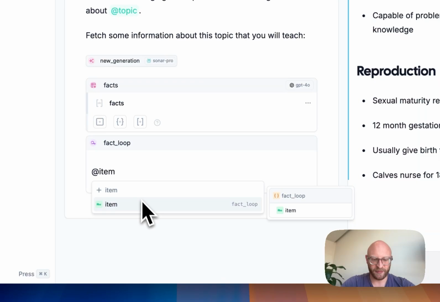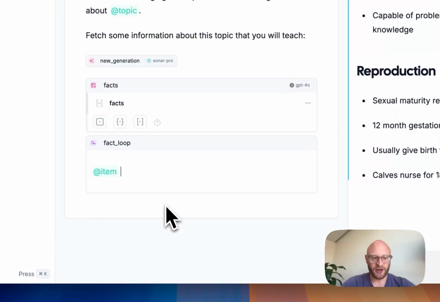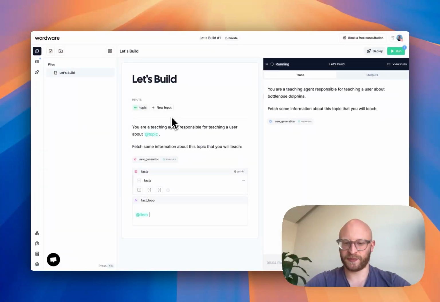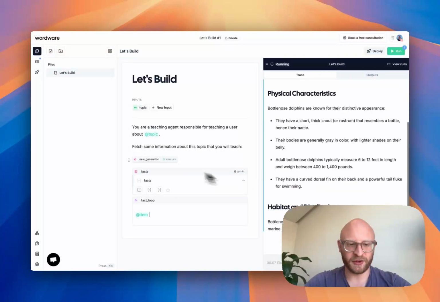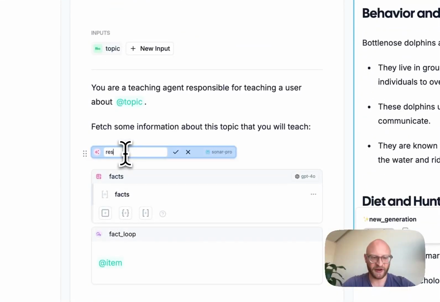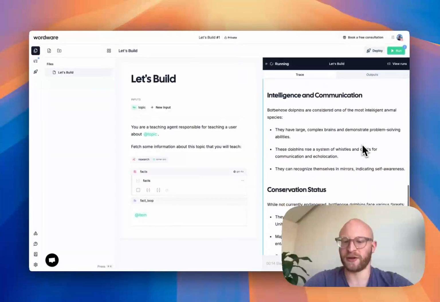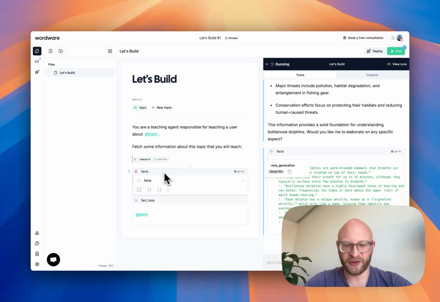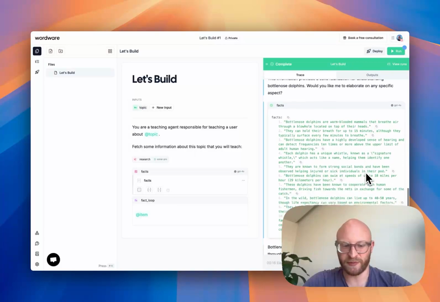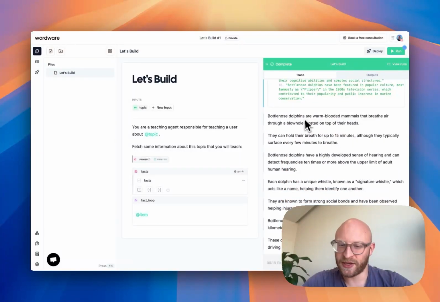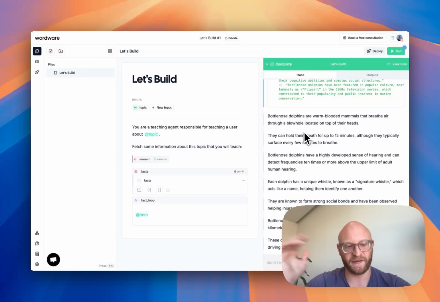Pass in the facts. And now each round through the loop is going to have access to this item variable, which includes that fact that we're just going to pull out. So if I were to test this right now, we already have bottlenose dolphins passed in. First, we're running this research generation up here, which in fact I'll call research. We're using Sonar Pro to fetch all this information about bottlenose dolphins and how they act. And now we're using the structured generation to generate the list of facts that we want the human being to learn. Right? So these are the things that the user is going to be quizzed on. And then down here, bottlenose dolphins are warm-blooded mammals that breathe air through a blowhole located on top of their heads. Cool, this is a fact.